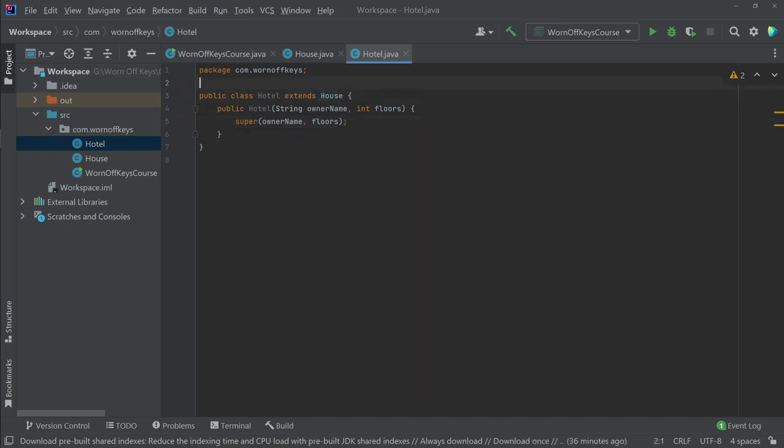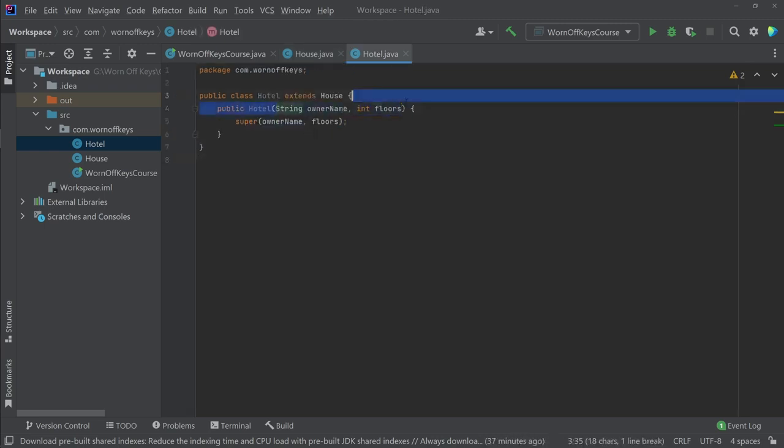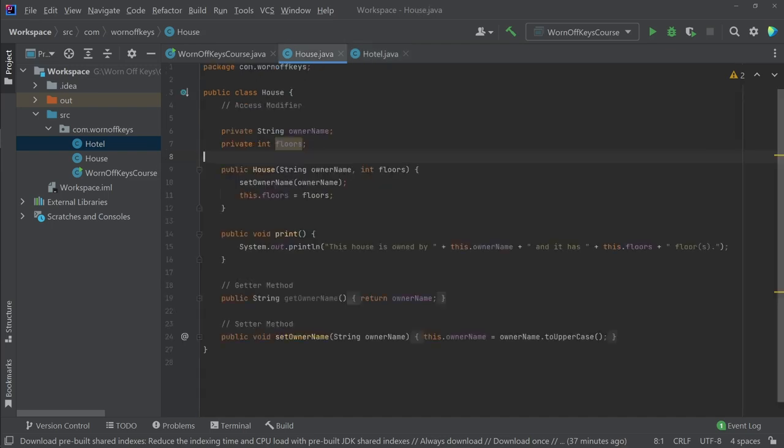So now we've created a hotel constructor. This is going to call a constructor of the house constructor. Therefore, we are going to set the private properties of owner name and floors equal to the properties we are passing in. And in this case, we're simply just going to pass those in from the hotel constructor. Now, if this seems confusing, don't worry. Let's go ahead and make a new hotel instance, and it'll make a lot more sense after that.